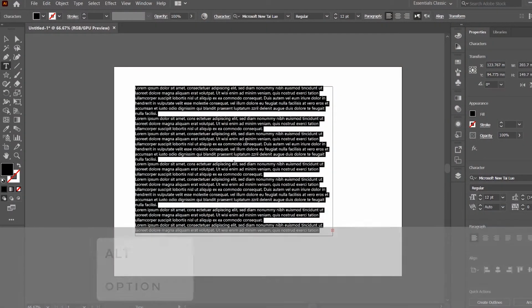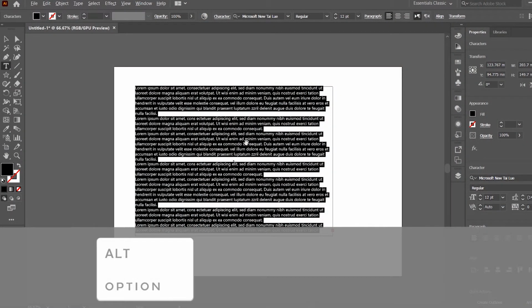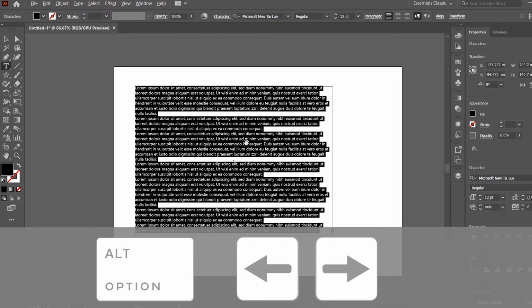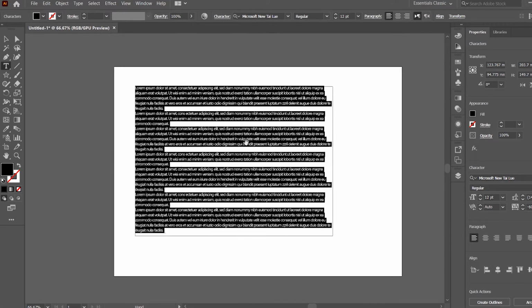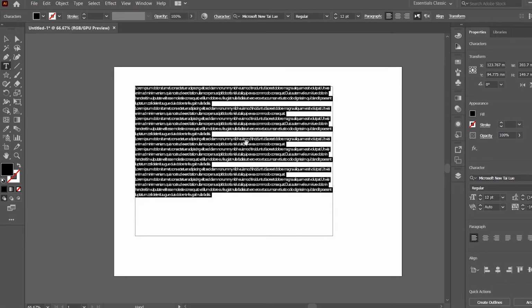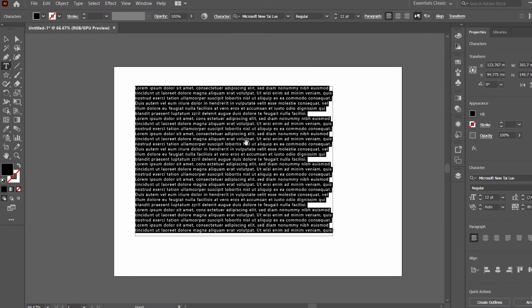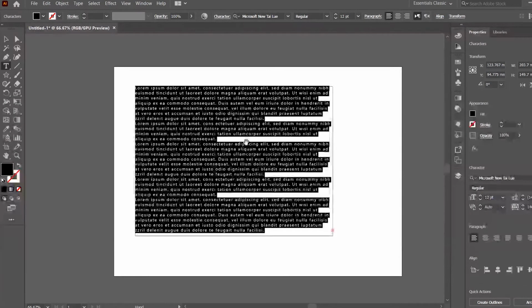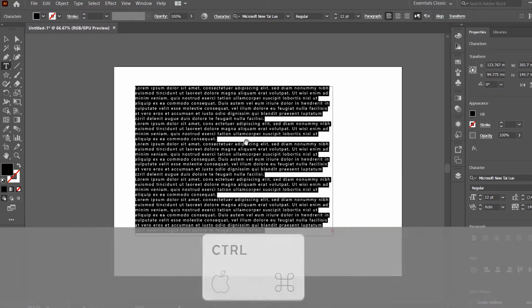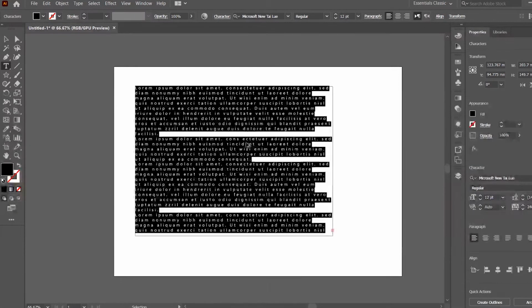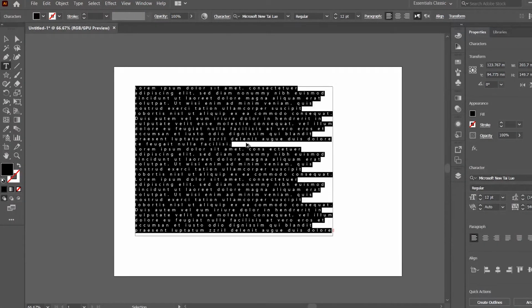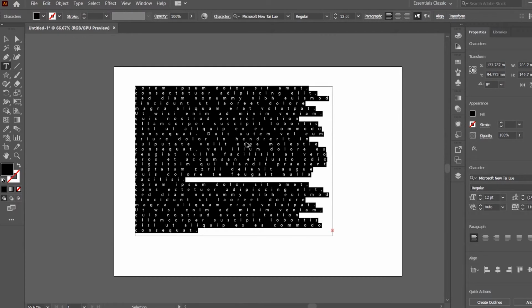I hold down Alt or Option, and with the right or left arrows I can simply move this text. You can see now it's very crowded, and now there's lots of space between the letters. This moves by 20 points at a time. If I want to increase the speed of it, then I press Control or Command as well. Now it moves by 100 points at a time. You can see there's a lot of space now between the letters.